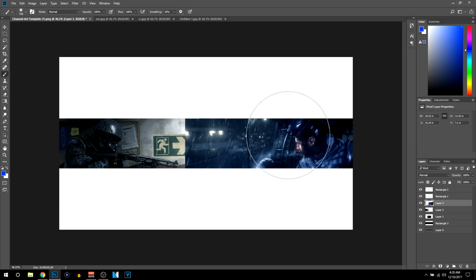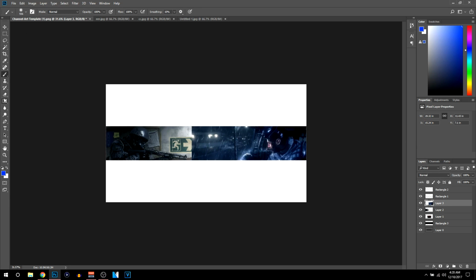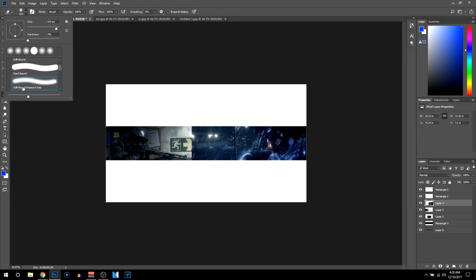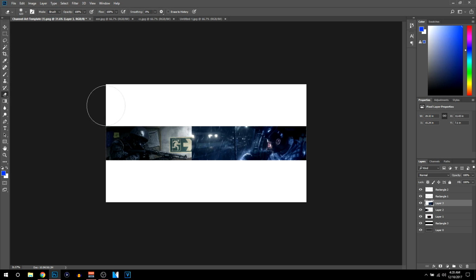Just go ahead and click on this one right here, and then make sure that we are on your eraser tool. My bad, not the brush tool, the eraser tool. You want to make sure that you set your brush to soft round, not hard round, my mistake. Just set it to soft round, and then resize it down to about this size. This looks really nice. This is perfect.